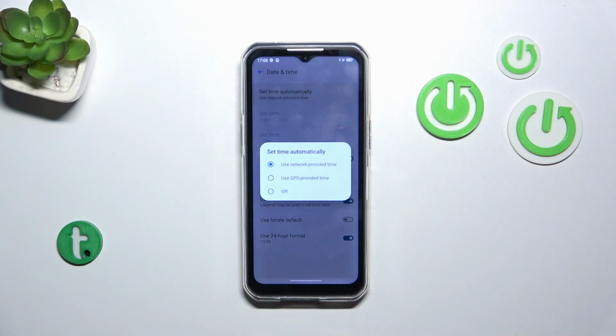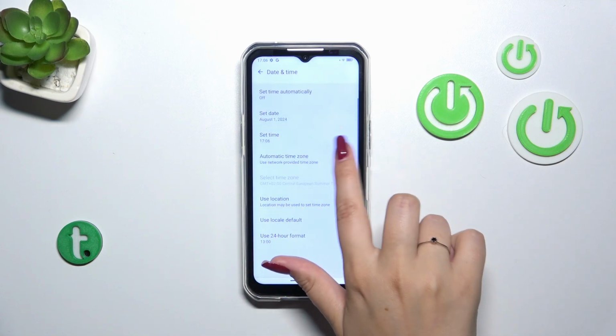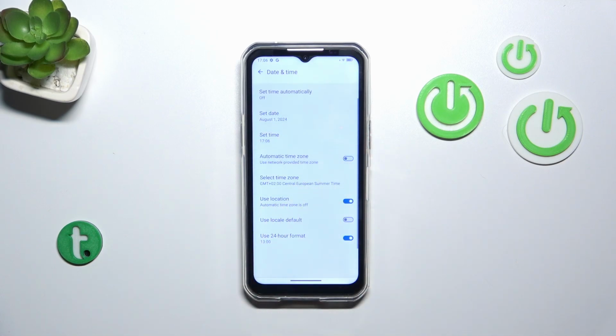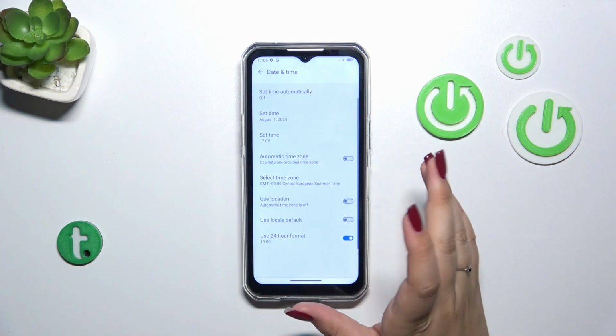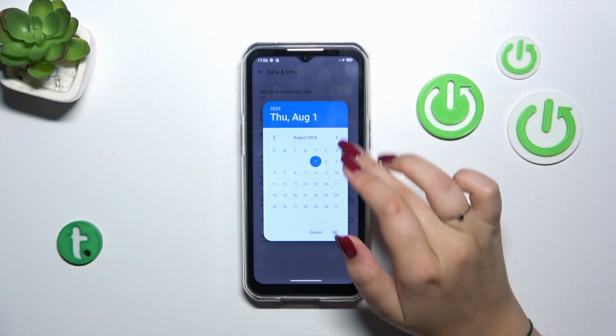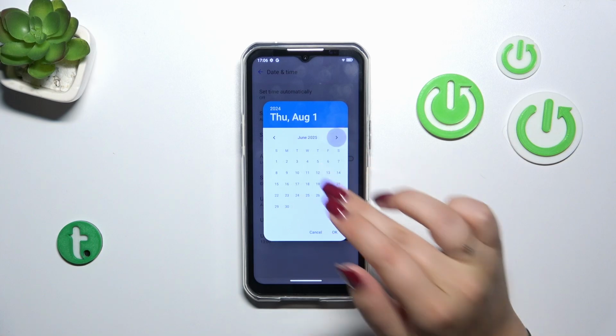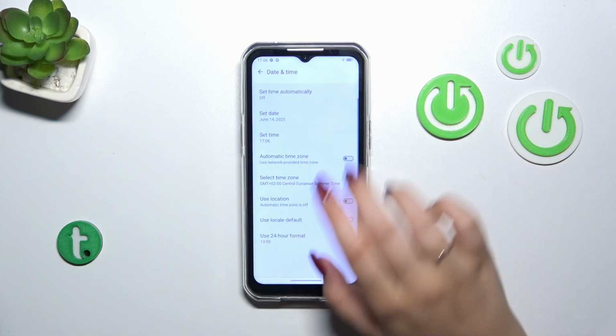So first of all, let's tap on the first option and tap on off. And then turn off the automatic time zone. And here the location. Now we can manually change the date. Just tap on it and choose it from the calendar. For example, this one, tap on OK.